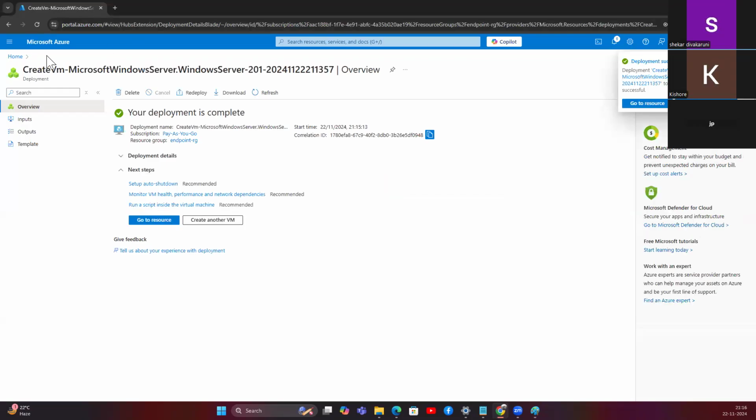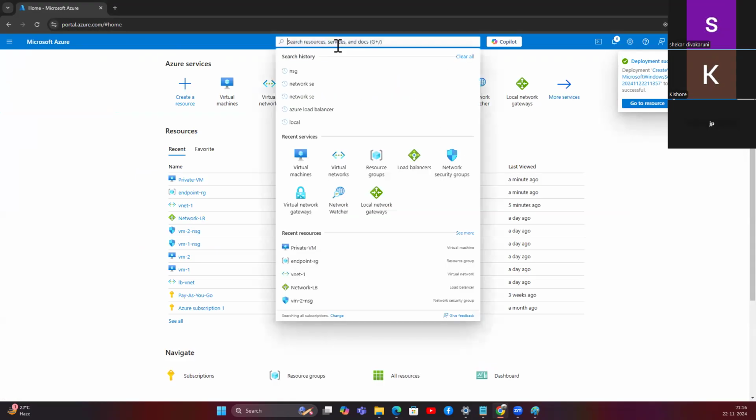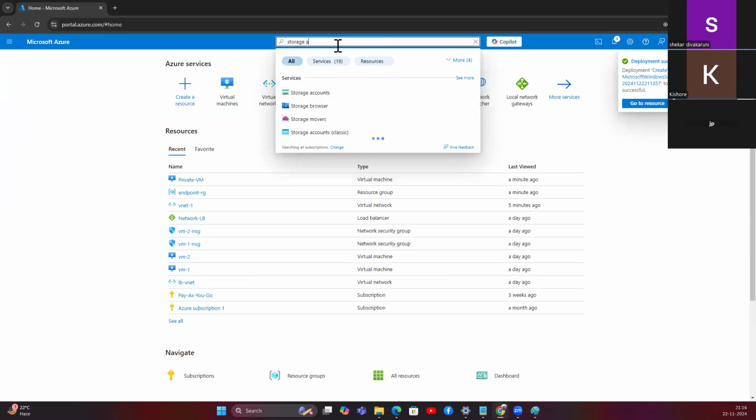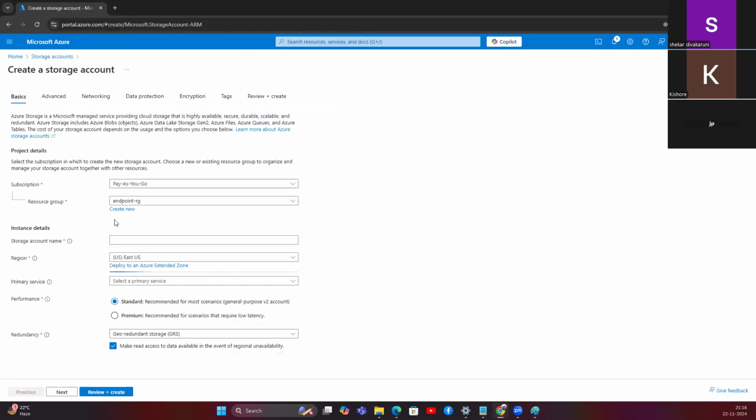So my two VMs have been created. Now, as I told you, I want to go and create the next service, a storage account. Just see how I'm creating it, but we will discuss this one in detail. We will have a dedicated session on the storage account.